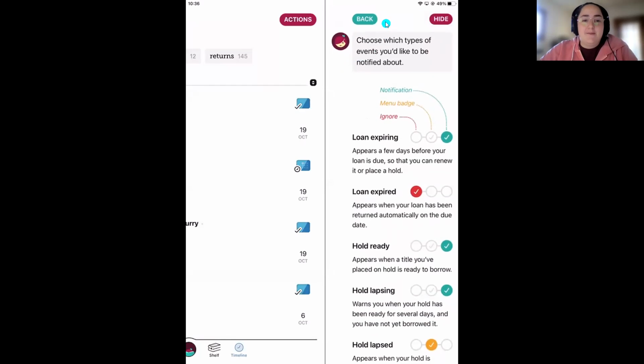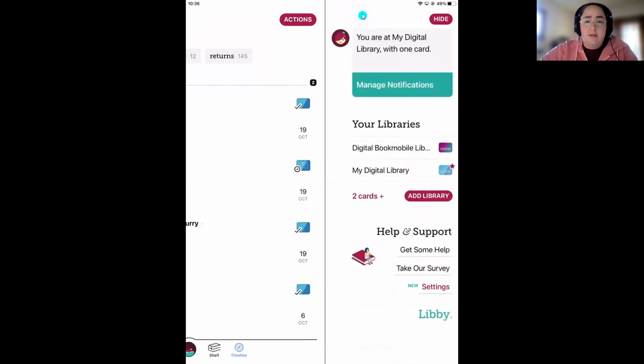All right, I'm going to come up here and tap on back. We're just going to go back to the main Libby menu here. So right underneath those notifications, you'll see your libraries. And you can see here, I have 2 library cards attached to Libby. They're both demo accounts, but what is great about Libby is that you can add as many library cards as you'd like. Now, these can all be from the same library.